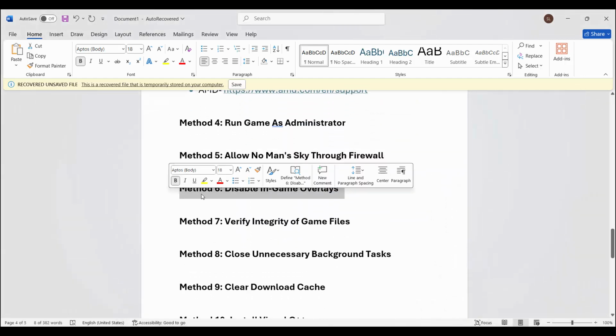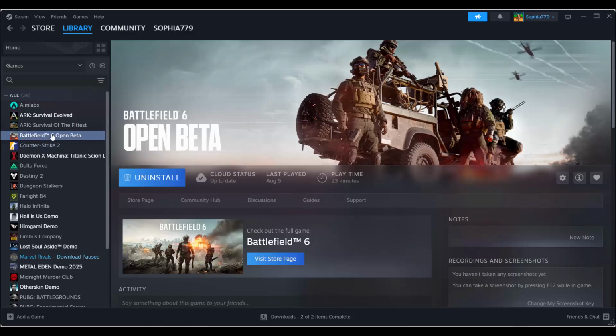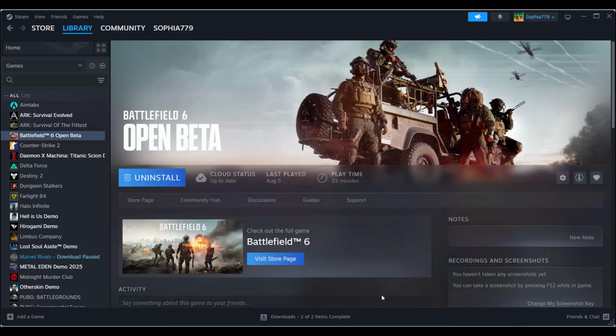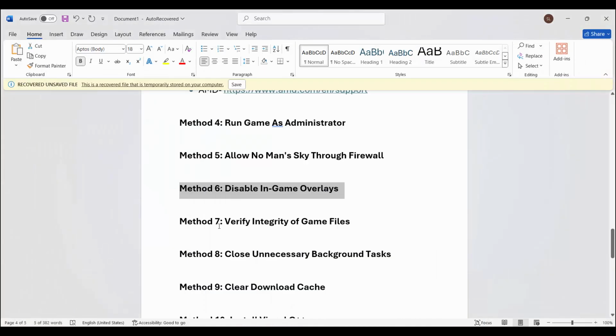Next is to disable in-game overlays. For that, go to Steam. Under library section, select your game, right click on it, click on properties, and under general here you can see enable the Steam overlay while in game. This will be enabled by default. Simply click on it and it will be disabled. After this, check if the problem is resolved or not.